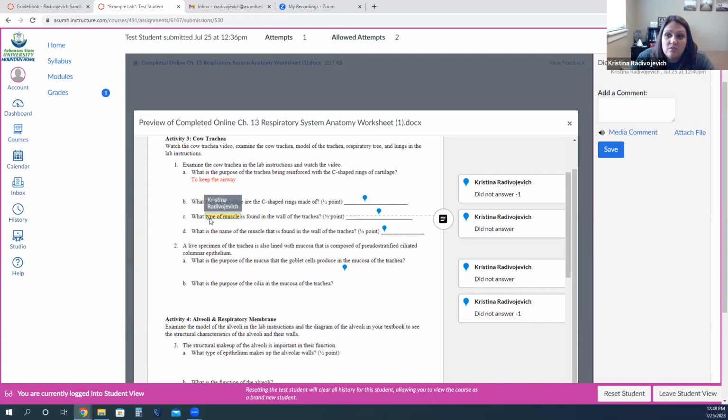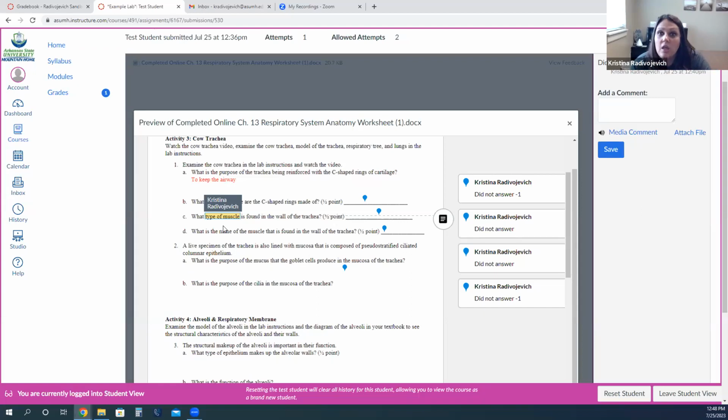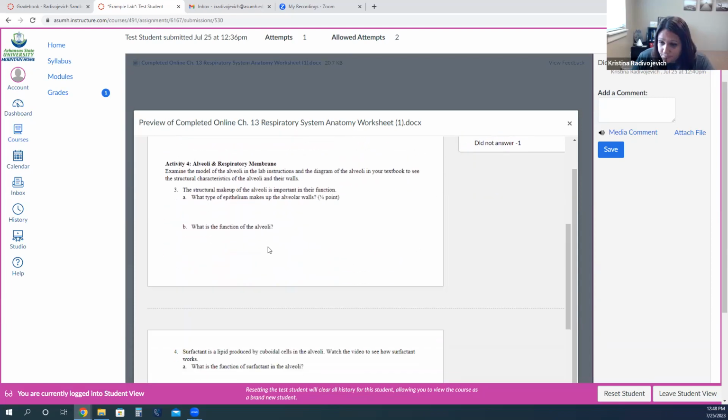Another thing to look out for is highlighting. So if I highlighted something, it usually means that you may have read the question incorrectly. For example, there's a difference between what type of muscle and what is the name of the muscle. 2 different things. So things to kind of think about. So if there is something that I noticed you missed, it may be something to do with reading the question. I'll highlight that portion of the question.